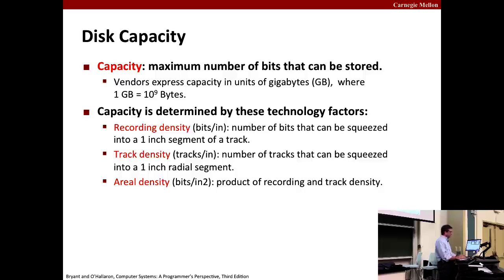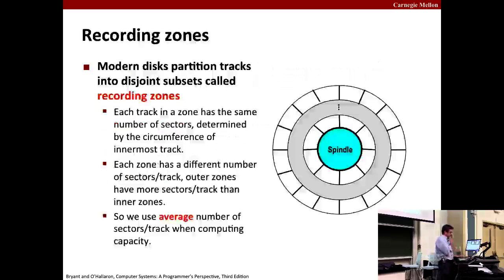Now, the capacity is determined by two independent technology factors. One is the recording density, which is how many bits you can pack into a single sector, or at least a portion of a track. The other is the track density, which is how close you can put those tracks together. The product of those two is called the areal density, and that determines the overall capacity of the disk. So the higher the areal density, the more bits you can squeeze onto that surface.